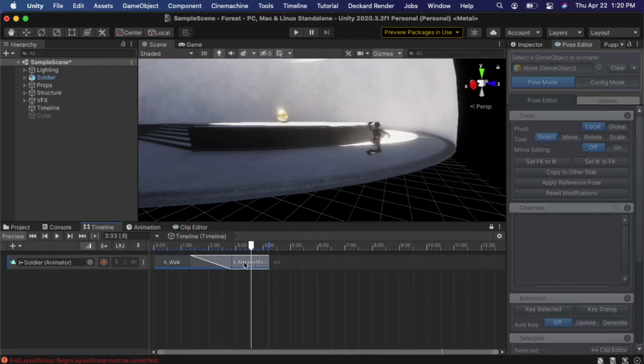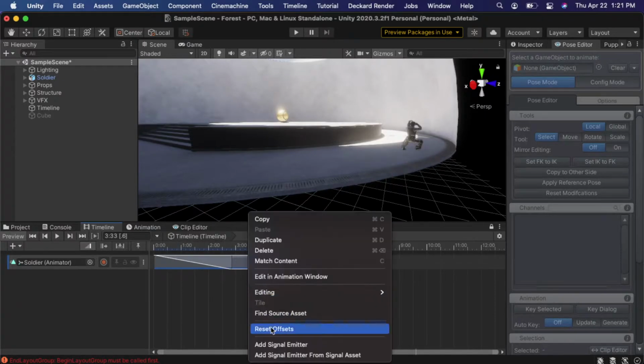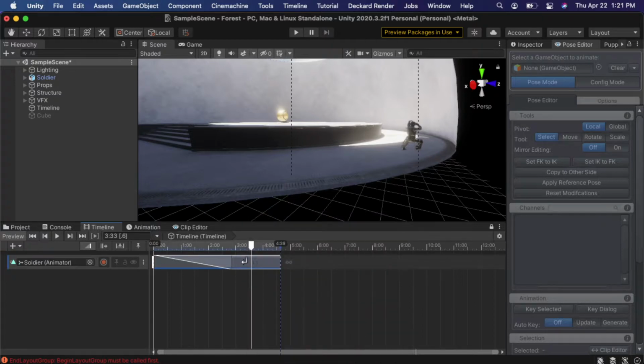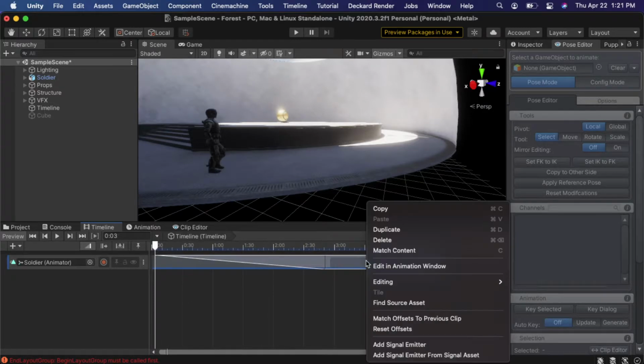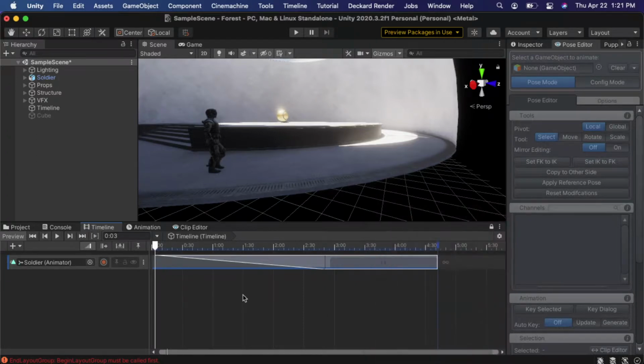So we've done that. Remember what I was saying a second ago about having to use the cube. You can still use the cube, or you can just drag the character so that the start of the monkey animation is at frame one of the walk animation. Maybe not frame one, but really close. Let's say like frame two. And now match offset to previous clip. So now with that done, we can delete our animation.